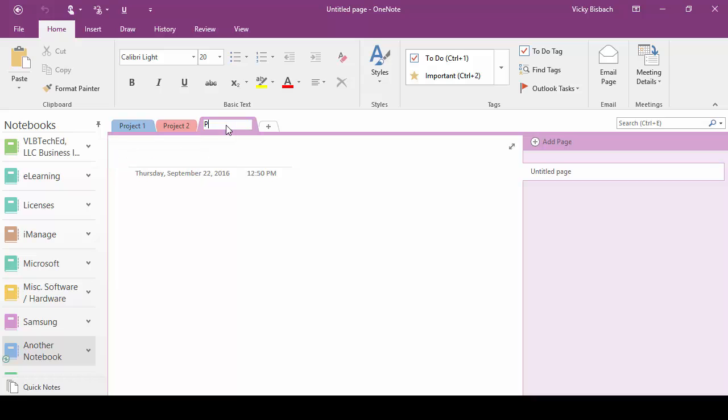I'll continue on. See how easy it is? You just click on the plus to create your section. Now you'll see my projects are out of order because I did 4, 6, then 5.